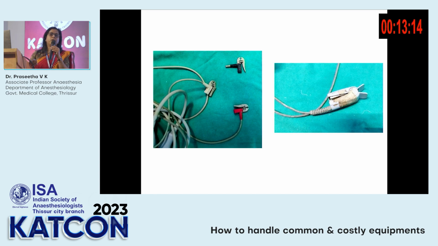You can see a pulse oximeter probe on the right side, which has numerous plasters wound around it. Why? Because it has been repeatedly falling. The spring mechanism to keep it intact on a finger is lost. So you can see how equipment is being damaged.